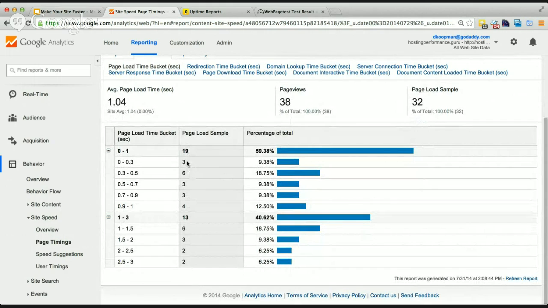And hey, 3 of them came in between 0 and 0.3, and 6 of them came in between 0.3 and 0.5. That's pretty interesting stuff to know. This is really going to help you also identify if there was that 1 or 2 visitors in the backyard off of Wi-Fi with a very bad signal. They'll probably sit in the 10 to 15 second bucket, right?